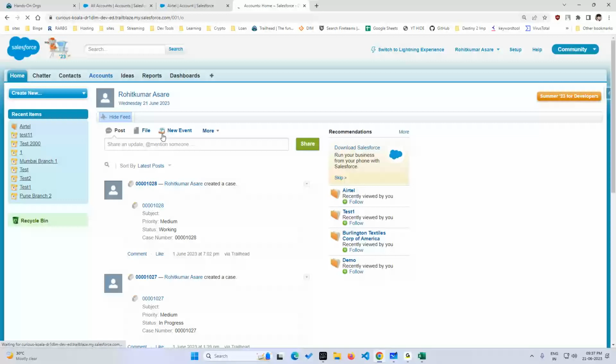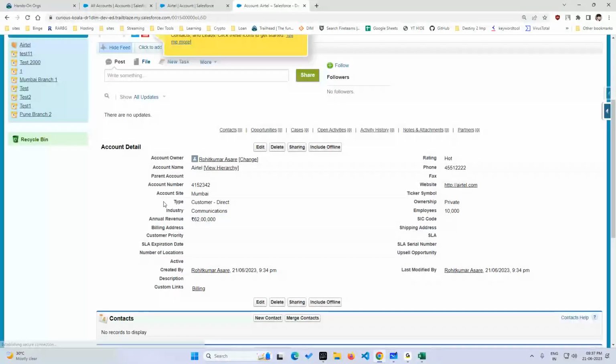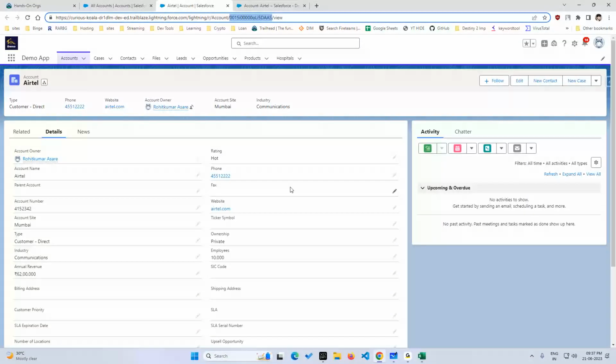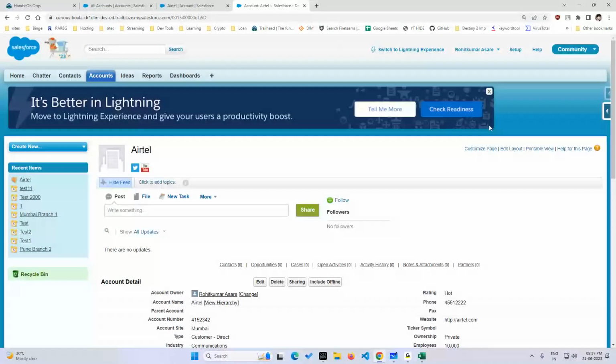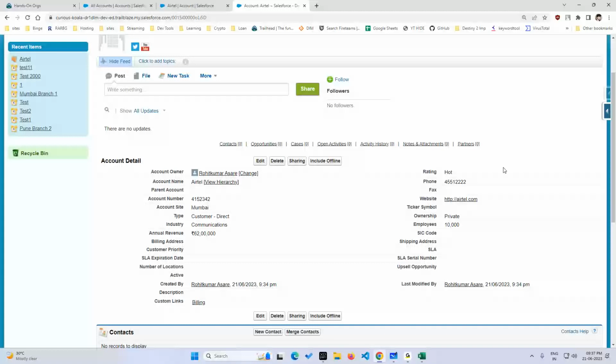If I go into these accounts here, we have Airtel, and you can see we have all these fields. This is pretty much the reason guys most of the people use classic, because in lightning you have to scroll and it takes a long time to load, but here you have all the data in clear sight. So I prefer most of the time to use the classic interface over lightning. This is what my Airtel record looks like.